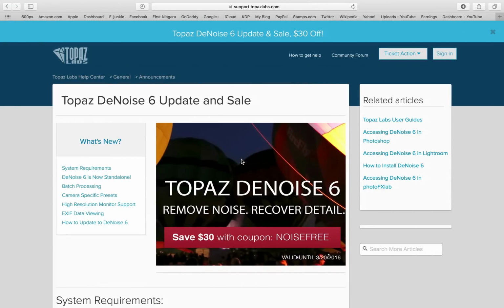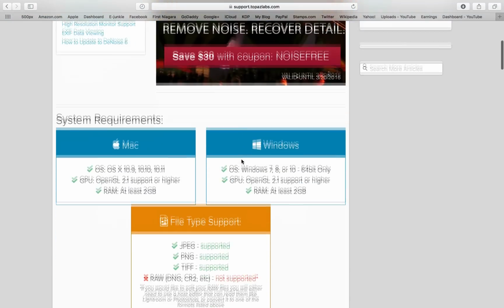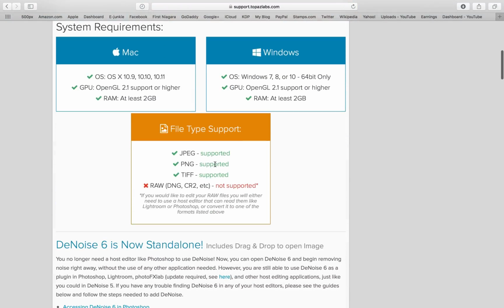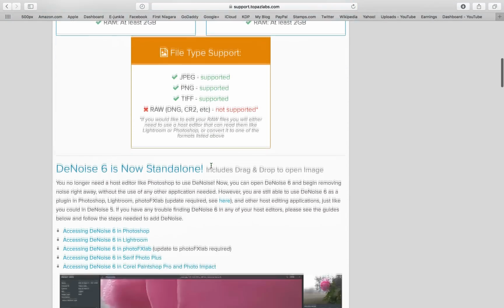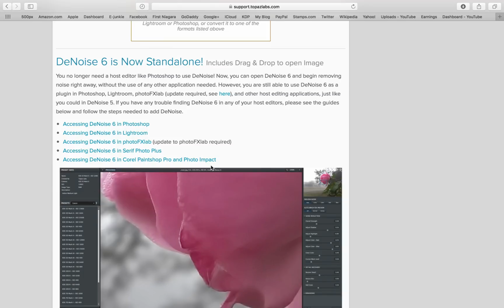Just to take an overview of what they have added to Denoise 6, we go over to their website and we can see the system requirements and the file type support are pretty much the same. But one new feature is it's now a standalone program. You do not have to use Denoise 6 as a plugin, but if you're like me and prefer to use it as a plugin, it does still work that way. So I use it as a plugin in Lightroom and Photoshop and it works great.